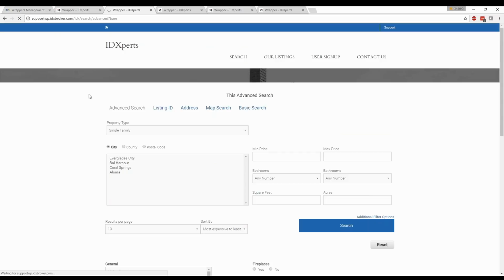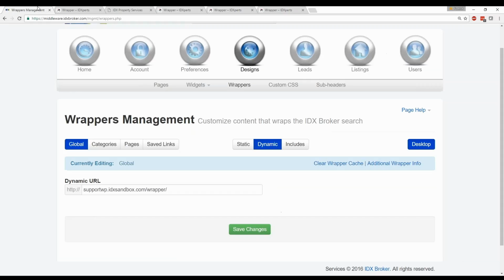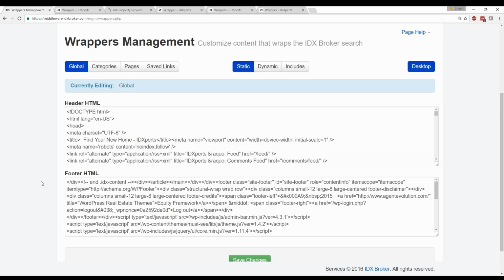Usually when we send your account credentials to you, we've already wrapped the page with the basic design and layout of your website. We typically do this as what's known as a static wrapper. The static wrapper is kind of like a snapshot of what your page looks like at the time that we set up that wrapper. If you update the design of the page, it's not going to update the design on the IDX Broker side.